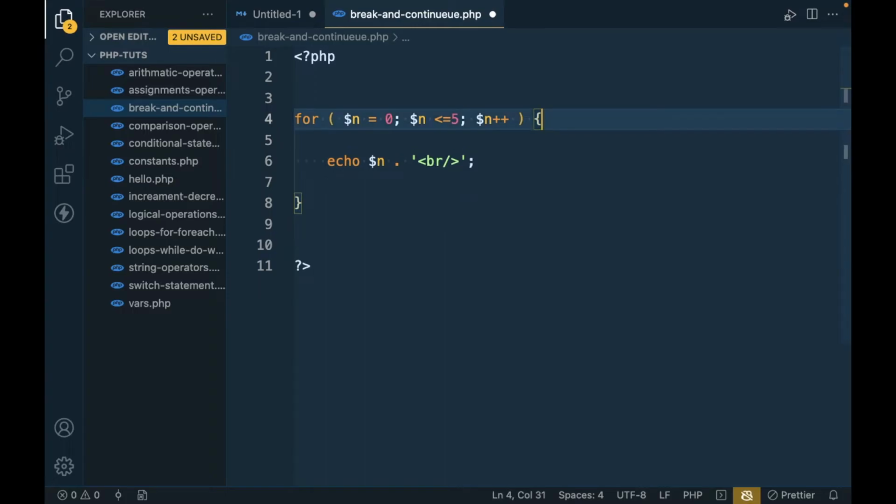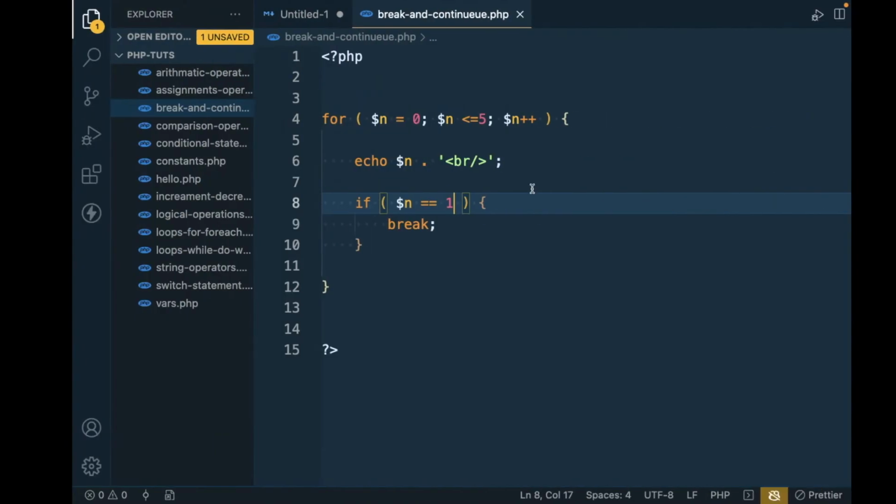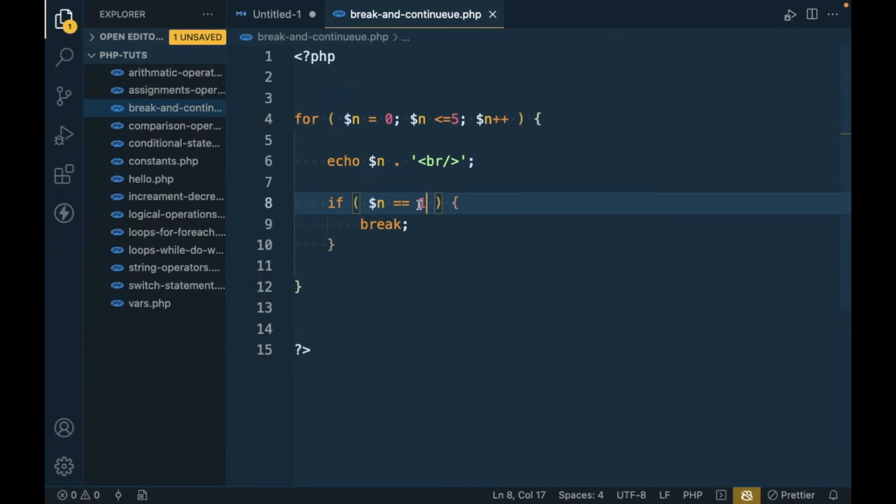Let me put this over here. So as you can see, after 3 it will break. So it won't execute further loop if we put break. Let's check if n equal to 1 and break. So it will iterate only 0 and 1. Once it becomes 1, it will break the loop. Very simple. So this is how break works. Not that hard.